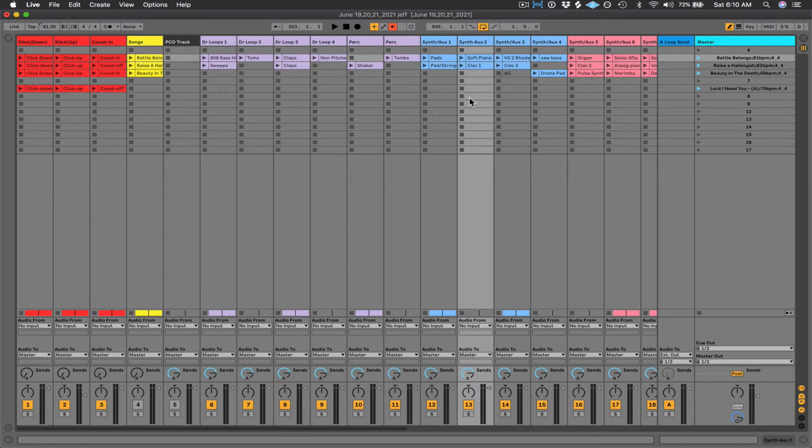So here I have a few songs from the weekend, just as an example. And if I go to the little flag over here, I can click on a song and it will play back.